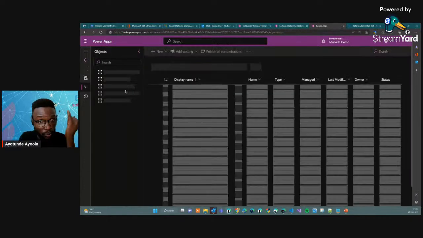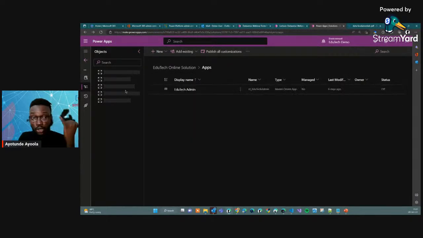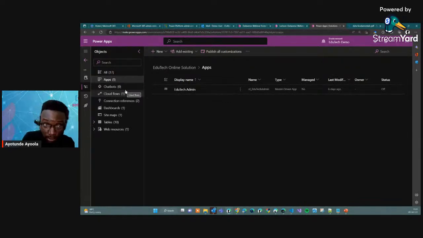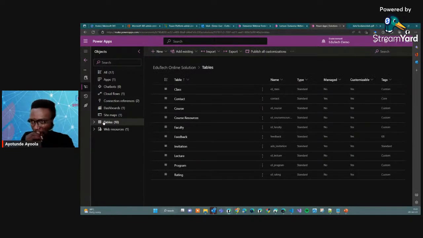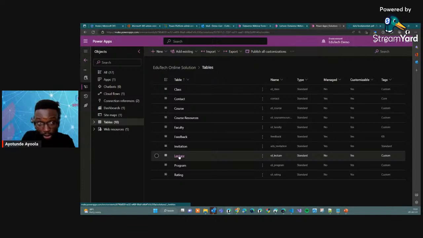We submitted information on the lecture table. We submitted information on the course resource table, and then we submitted another information on the class table, right? So let's pick it one by one. We'll click on tables, watch carefully. You see how seamless it is, right? To do that, if you go to the lecture table, open the lecture table up.